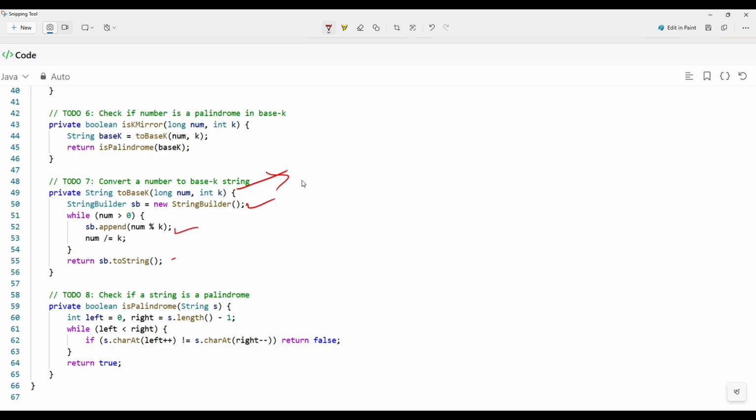Let's suppose for example that we have taken nums as 9, right? And k we have taken is 2, right? We should always take a small number in the example so that you will understand. So in the very first step, when you pass num greater than 0, so 9 is greater than 0, right?